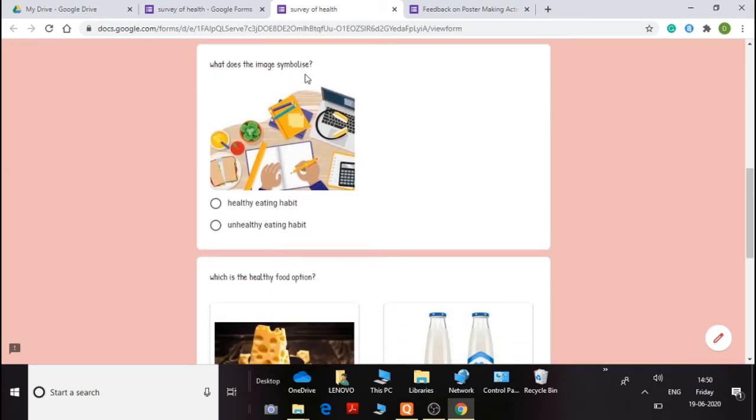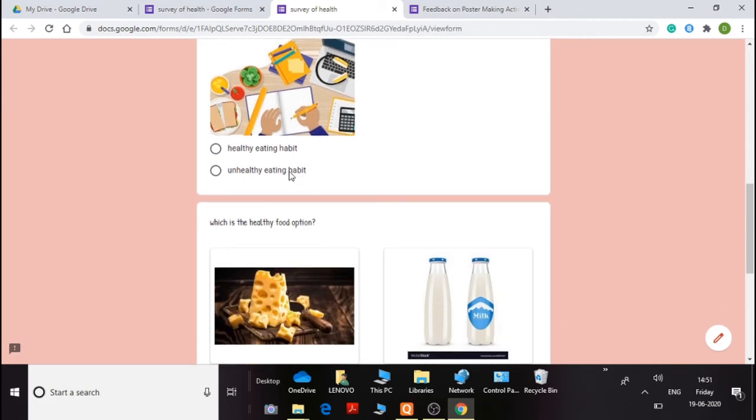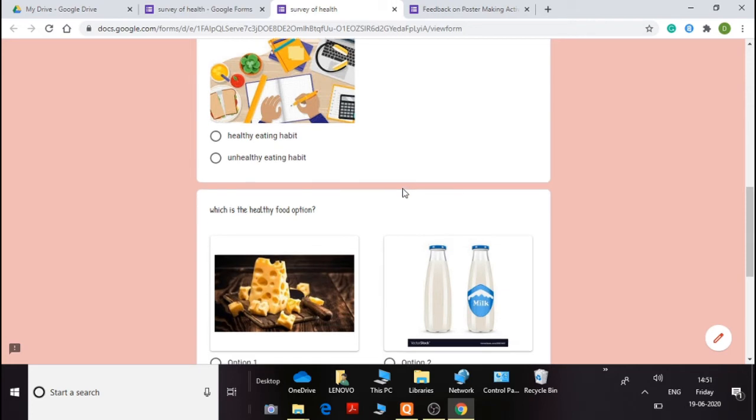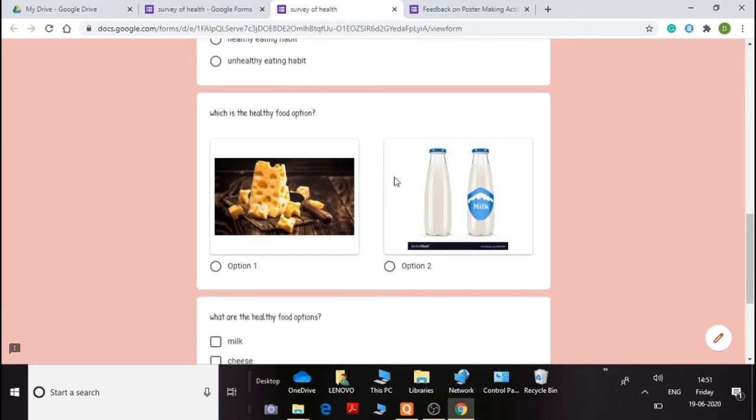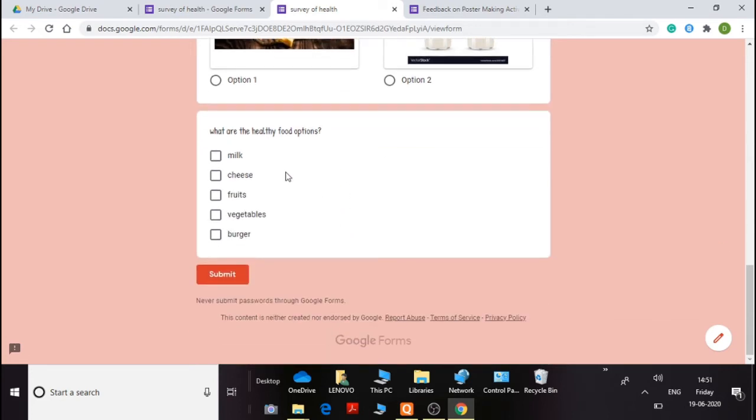What does the image symbolize? We have inserted the image as a question, giving two options here as a multiple choice. Then we have inserted two images for answers, and they will have to click these options. And the last one is the check boxes here.